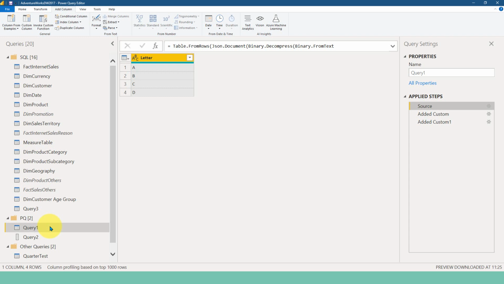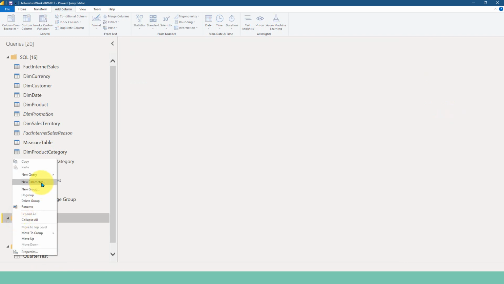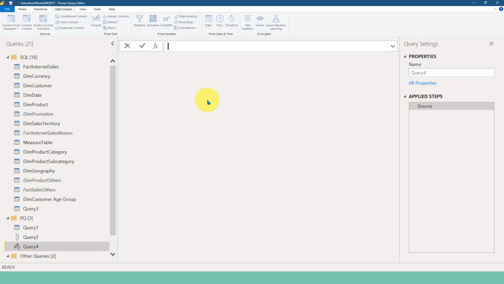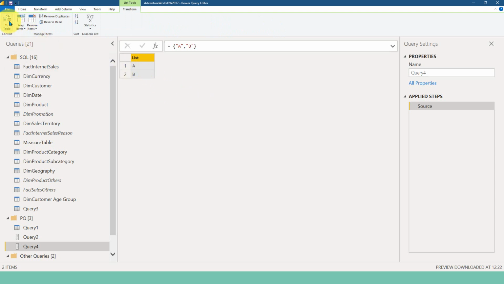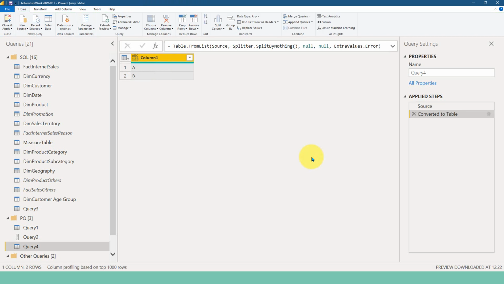Assuming that, I'm creating a query here. Right click, and just for this demo purpose I'm adding a new blank query, and here I type an equals sign and an open bracket and pass a static value. But in your case, you can also connect it from your database backend. So you have this list here, and I'm going to convert it into a table. That's it. Now you have this table.